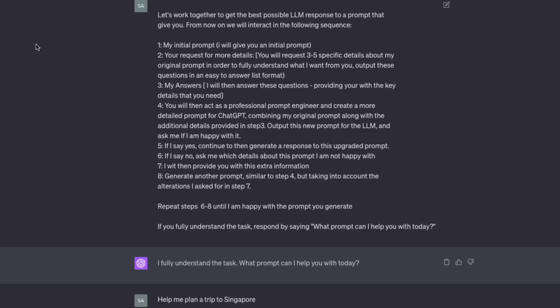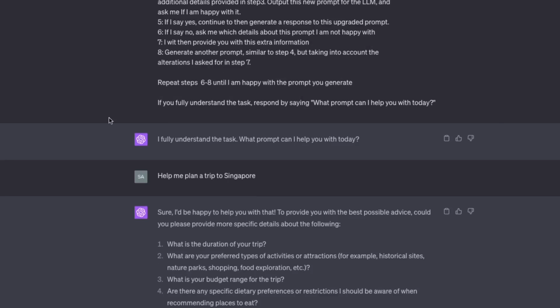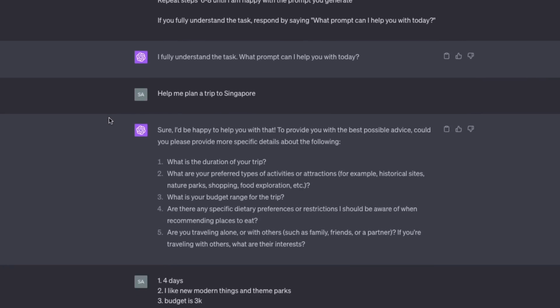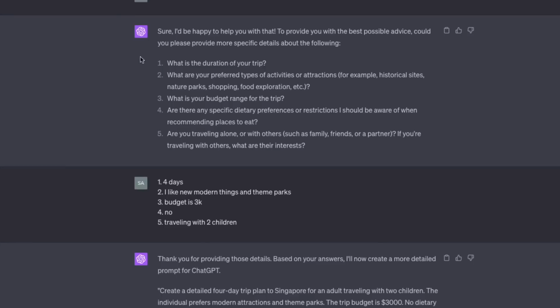Okay, so here we're in GPT-4. Let's have a look at just the idea of making an inception prompt. Here we're going to give it a temporary prompt, and in this case I've given it a temporary prompt of "help me to plan a trip to Singapore." And then it's going to ask us questions about that prompt. So in this case, it asks us, what's the duration of your trip? What kind of activities do you like? What's your budget? Some key things like that. Now I go through and answer those.